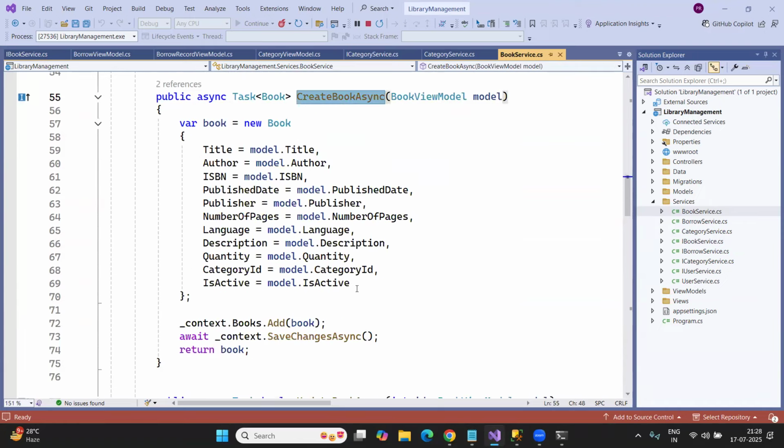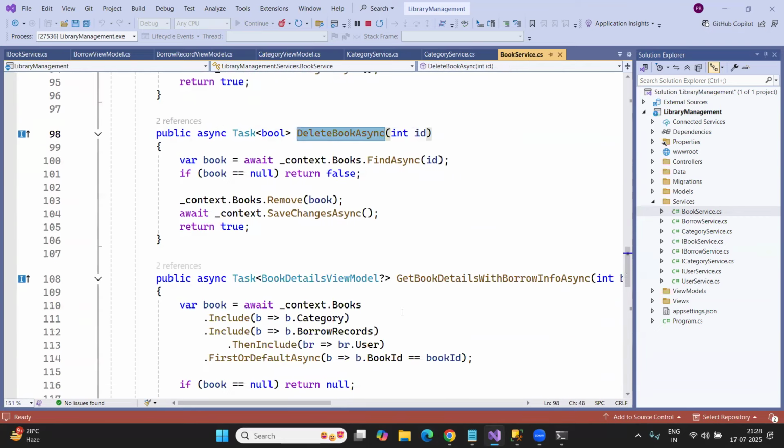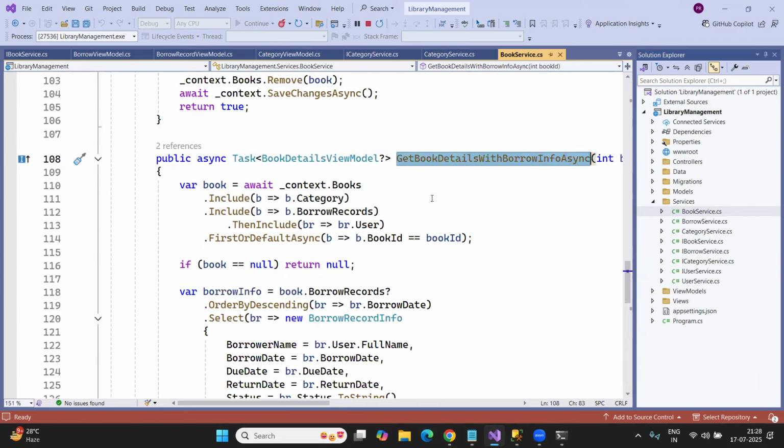This is my create book method. This is my update book method. This is my delete book method. And this is the method which is going to not only return the book details, but also the borrower information. See how. In this case, it is returning the book data, also loading the category and the related borrowed information. And this borrow record also has a relationship with the user. So why am I using ThenInclude here? Why not use the Include method?